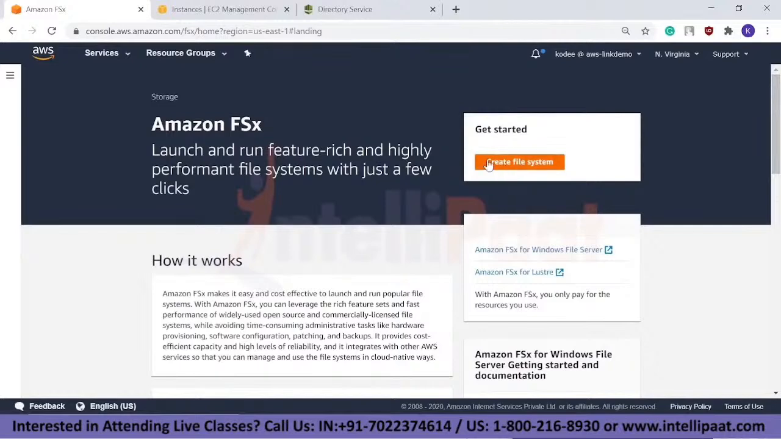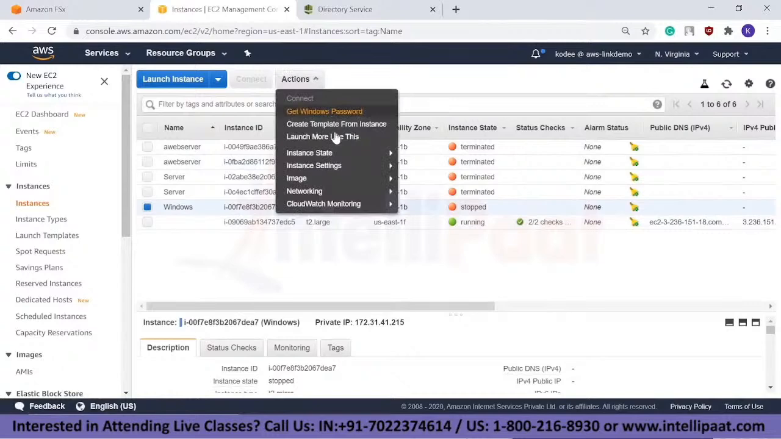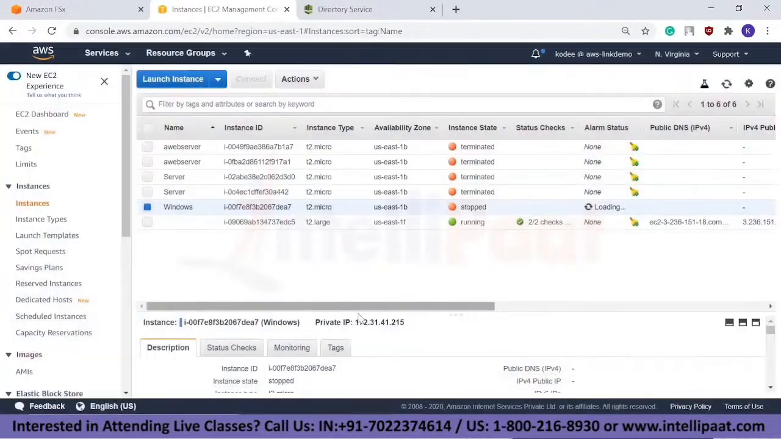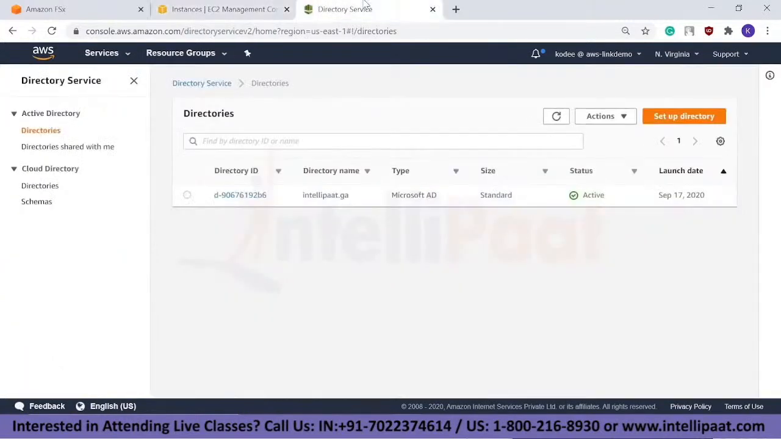Okay, so before starting off with the file system, over here I have my Windows machine. So I'll just start it. And okay, so I have the RDP, so I'll just download it once again and let's connect it. And then I have my Active Directory service set up.